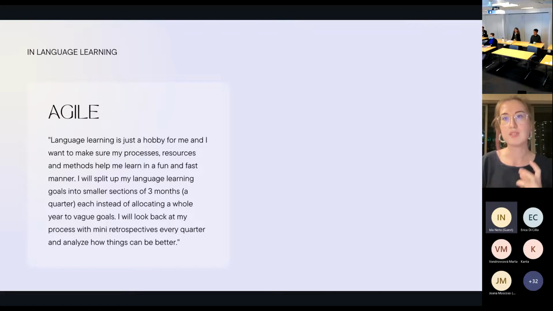So I try and use an agile approach to my language learning. For me, language learning is just a hobby. I want to make sure that my processes, language learning resources, and methods will help me learn in a fun and fast manner. So what I did this year is I split my language learning goals into quarters.